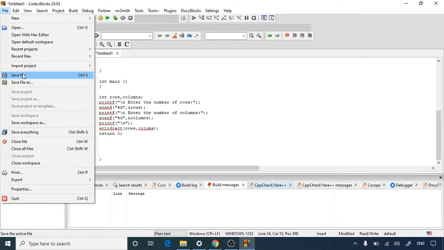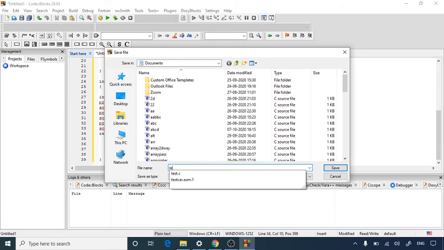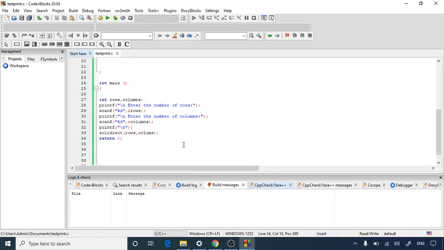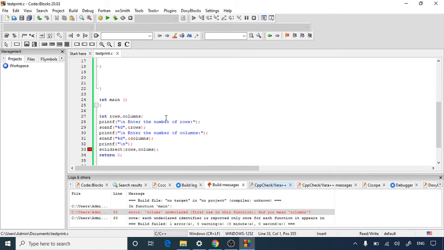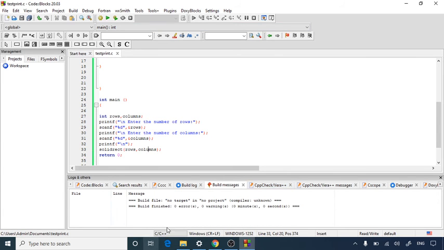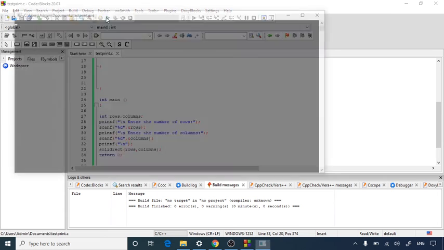Let's save this file as testprint.c. After saving this file, we are going to build this file. So here is the error. I have written columns wrongly, so let me correct it to columns, and then let's build it again. If the build finishes with 0 errors, let's run this program.